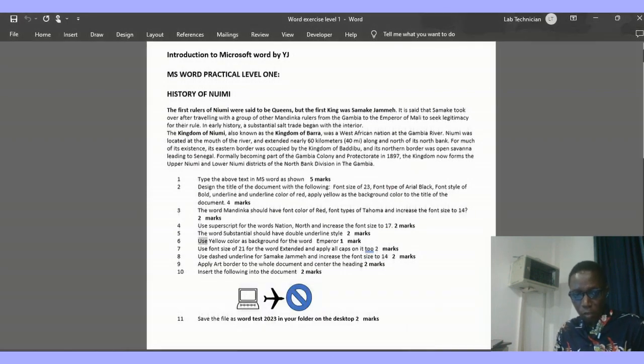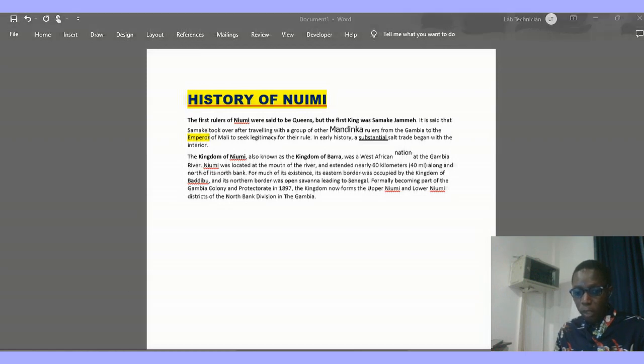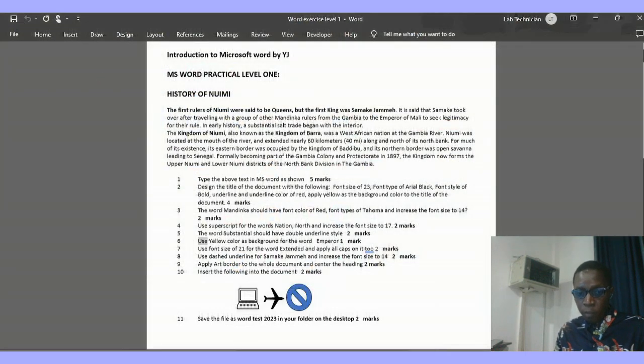Here we have number 7, which says use font size of 21 for the word extended and apply all caps to it too. So right now we have to go back and then look for the word which is called what? Look at it here, people, my people. I hope you're following very well. That is number 7.